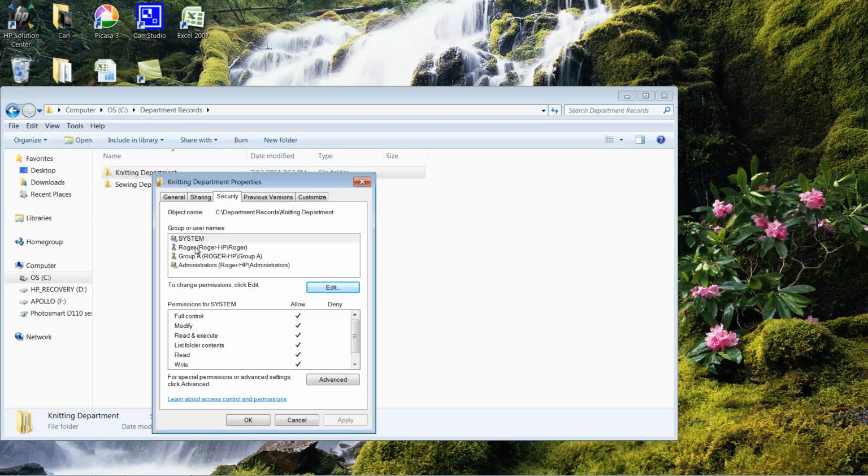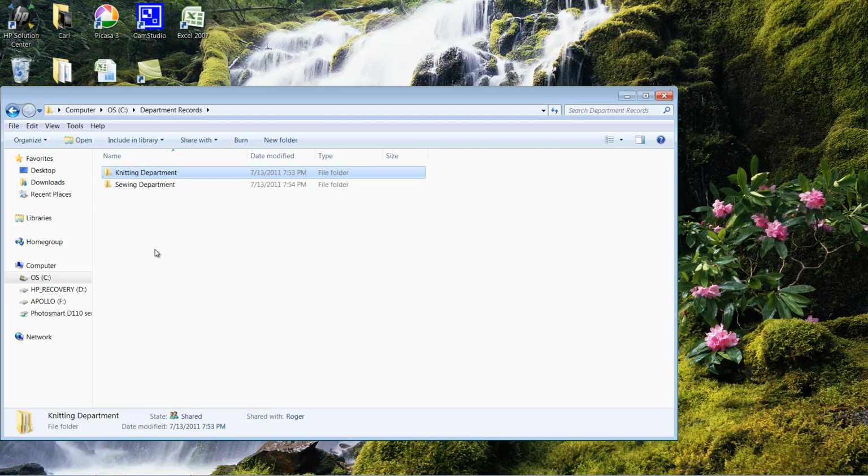So now if we want to go back and look, you can see the system has full control. That is the computer, the operating system. Roger has full control. Group A can read, execute, list folder contents, read and write, and that is all. And then of course the administrator has full rights. So we've got that part set up.